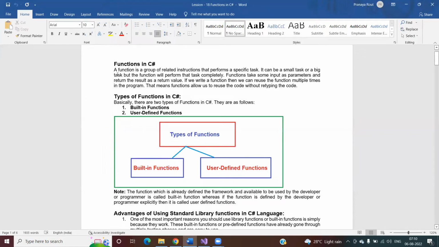Okay, now let us see the definition, what it says. A function is a group of related instructions, or you can say a function is a self-contained statement, and when it is called, it will perform a specific task. That means whenever you want to group a set of related instructions or statements, you can group them inside a function, and when you call that function, it is going to perform a specific task. That task might be a small task or a big task, that doesn't matter, but when you call the function, that task is going to be performed completely.